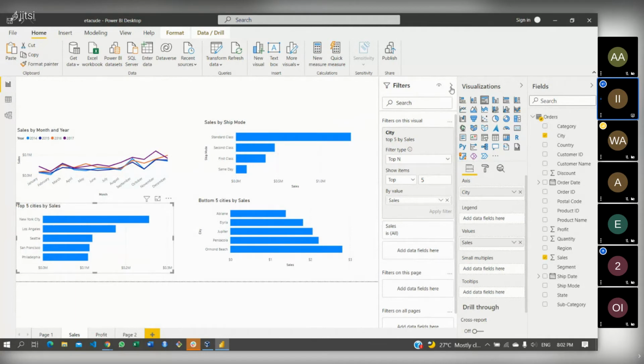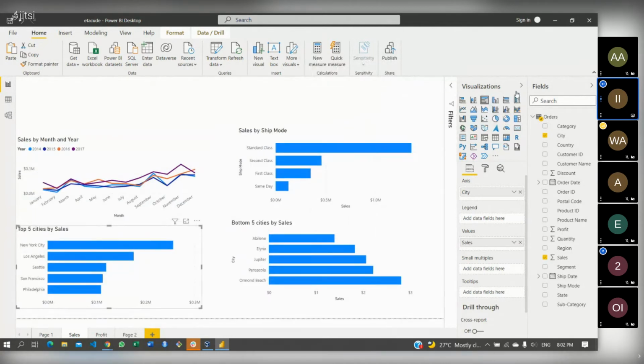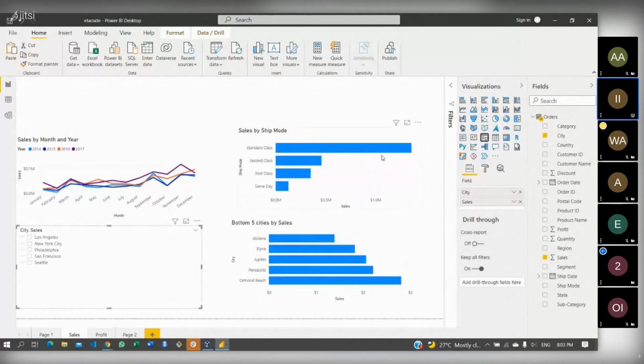I don't know if what I said is okay, but if it's not okay, you can ask me a question or do more research on YouTube. So let's try to use a slicer. So this is the slicer.